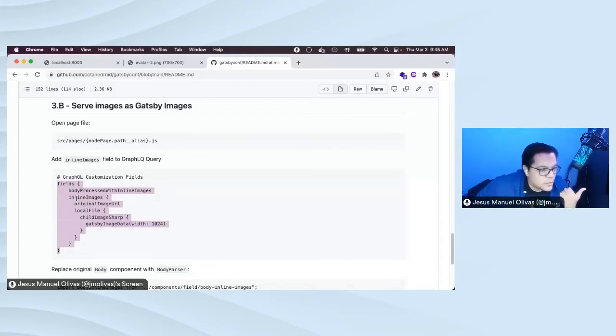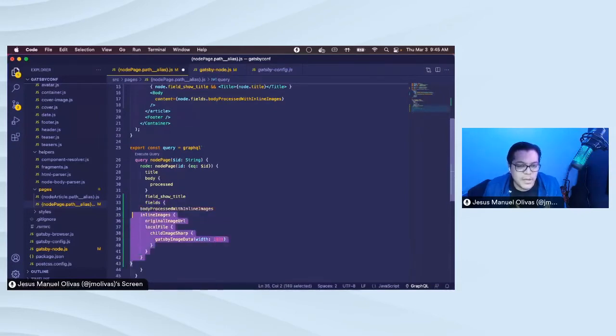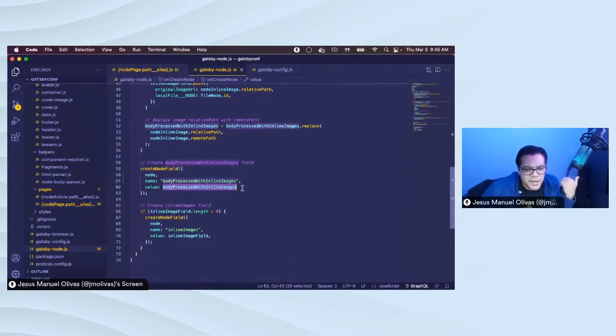From there, we can use that to render a Gatsby image instead of that. So I'm just going to copy this field from here, going back to my query. I'm just going to replace the whole thing because we already have the body processes already there. So I'm just adding those new fields. This is the new field we are adding, this inline images. And this is coming from here.